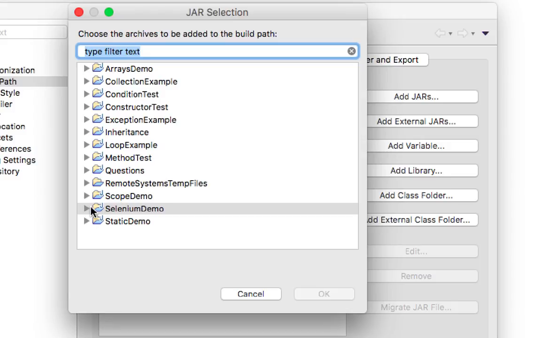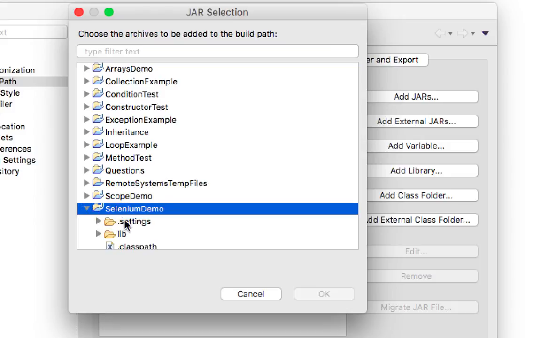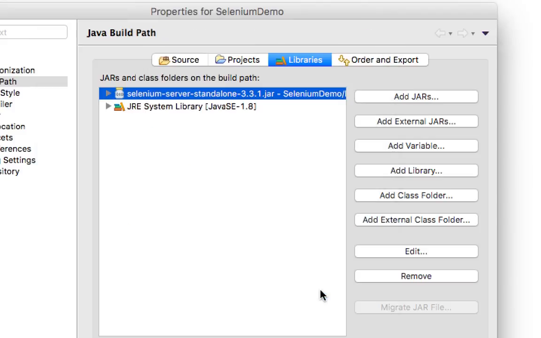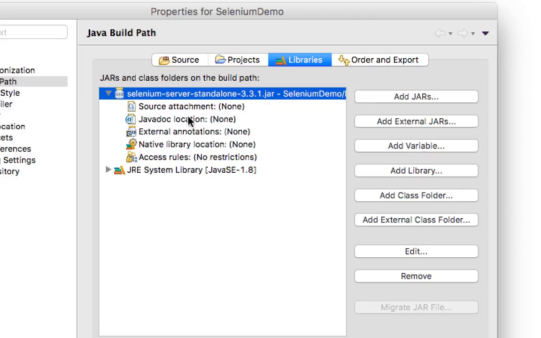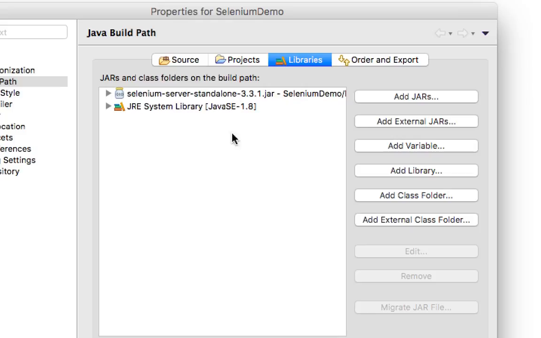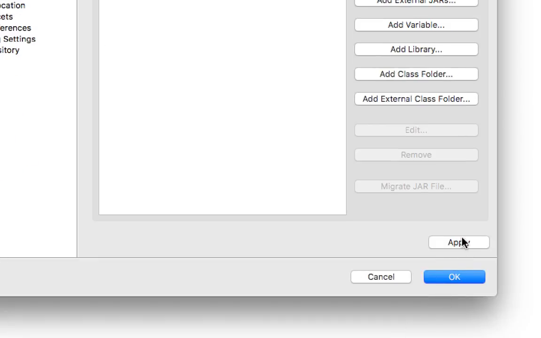We are going to go to our project, navigate within your project, go to lib, select the jar, and click on OK. Now that jar has been added to our project, so it's a part of our project. If you expand it, you can see it says it doesn't have any source attachment. We don't need that as of now. We just need the jar file. That's it. Let's go back and click on apply and OK.